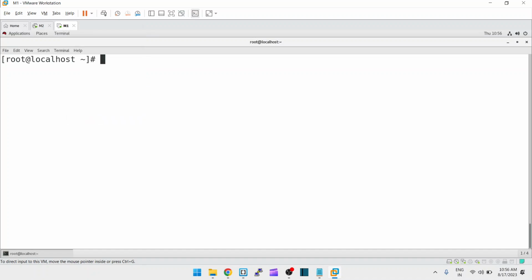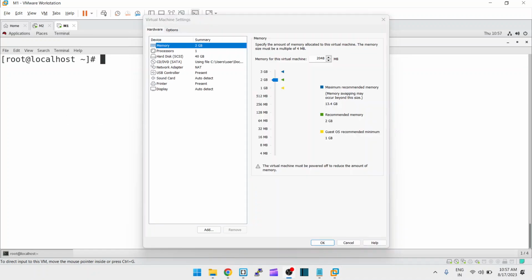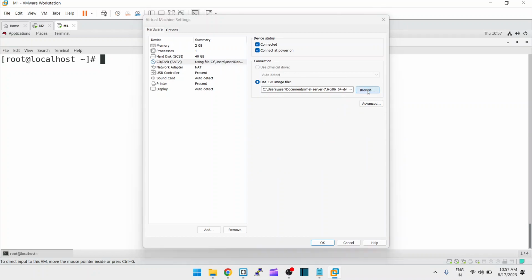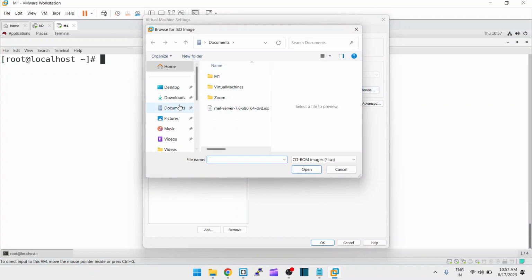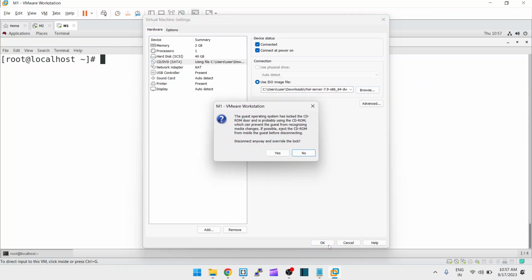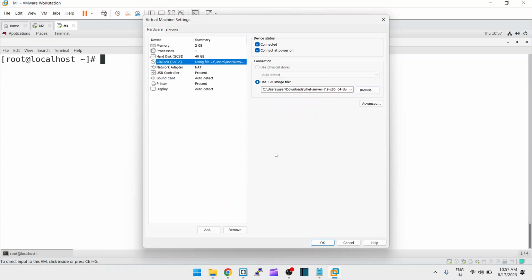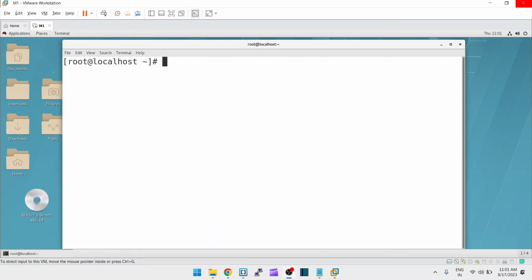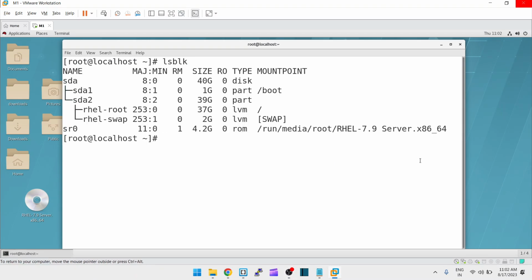I'll go to the settings of this machine. Now we need to select the 7.9 ISO image file, because I want to update from 7.6 to 7.9. So I'm selecting the 7.9 ISO image file and clicking OK. Let me check it with lsblk. You can see it is 7.9 because I connected 7.9.